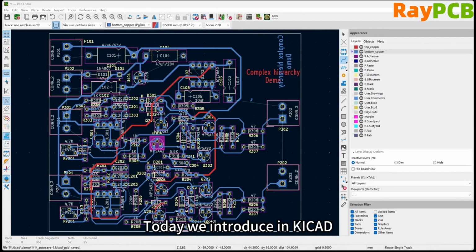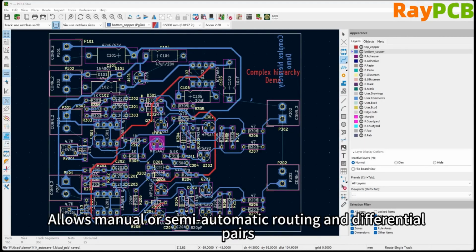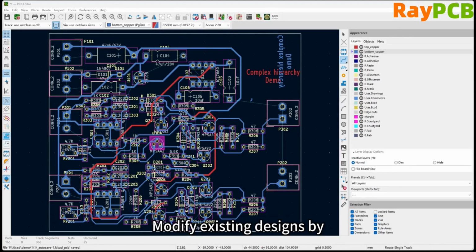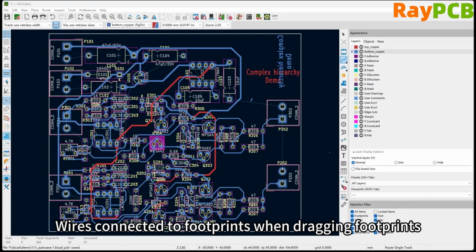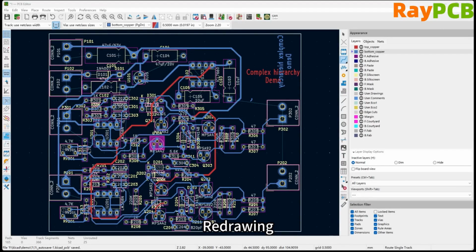Today we will introduce the basic PCB routing operations and shortcut keys in CAD. The interactive router in CAD supports the following operations, allowing for manual or semi-automatic routing, as well as differential pairs. You can also modify existing designs in the following ways. When dragging existing traces, rerouting will occur. When dragging components, the wires connected to the components will be rerouted as well.